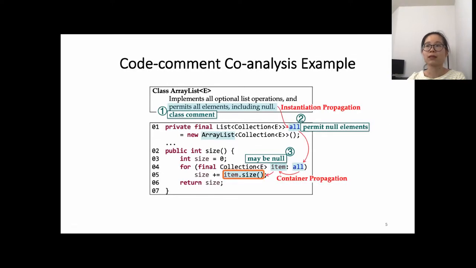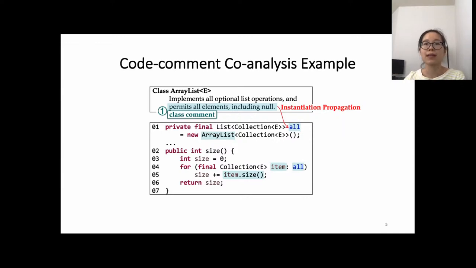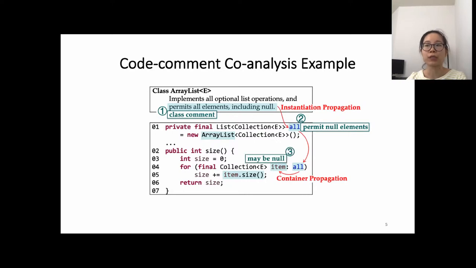This is a typical example. The class ArrayList has an existing comment saying that it permits all elements, including none. In line one, we have a variable all, which is instantiated as an ArrayList instance. So we can propagate the class comment to the variable all. Then in line four, we want to visit each item stored in the variable all. So since all permits none elements, it means that item can be none. So in line five, if item is none, we will have a null-pointer access, and thus a null-pointer exception will be triggered.